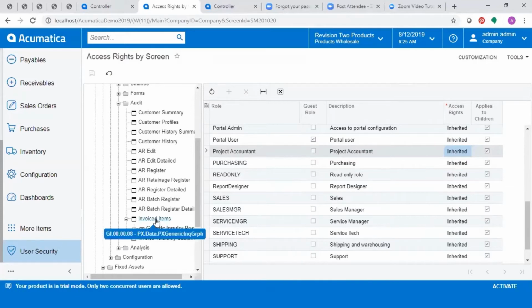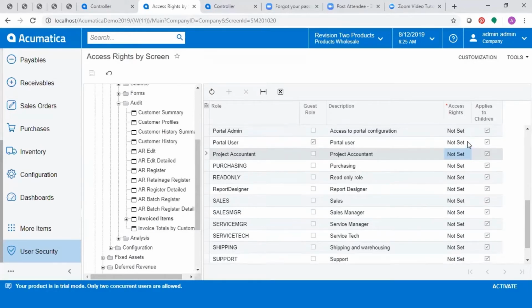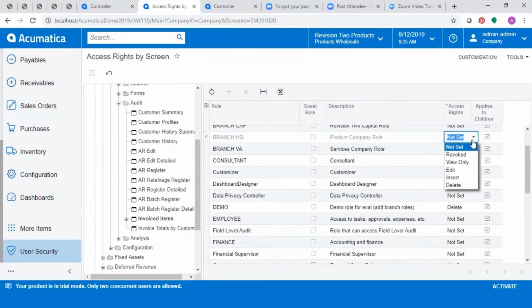Let's go up 1 level. This is where we will set the specific access rights to this generic inquiry. You can specify any of the following access to an inquiry. Not set, the same rule applies as discussed before. If no role has specific access rights applied, then all users will be able to view and access the report. Revoked means access is denied.